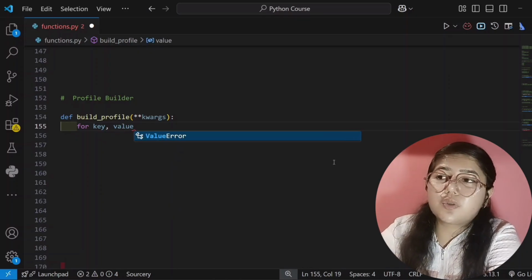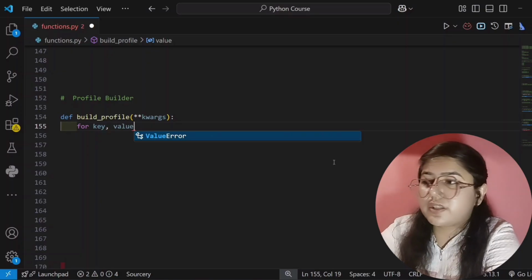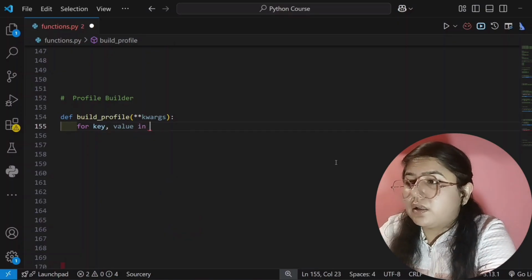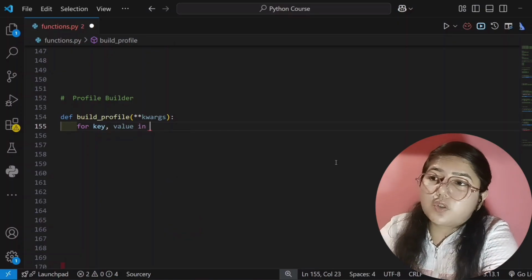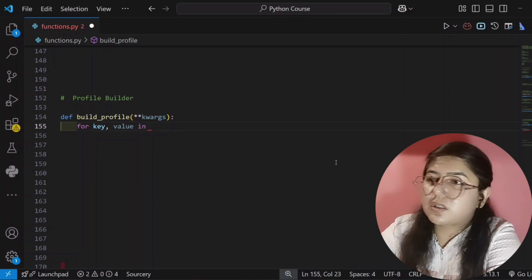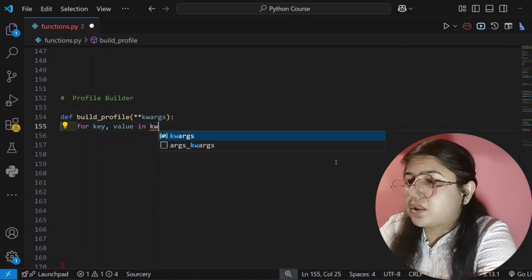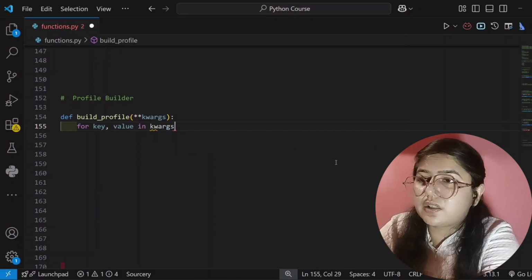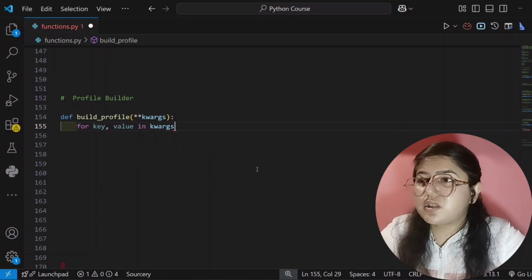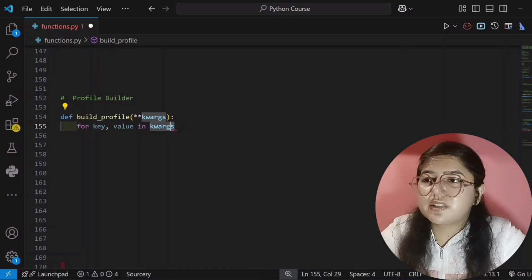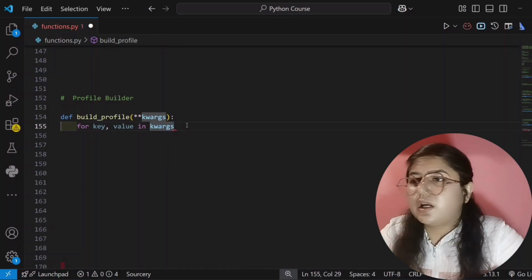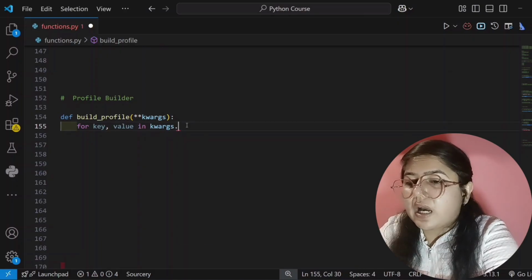I have already taught you this for loop in the dictionary tutorial. In the loop tutorial also we have made a mini project. So then it will iterate on each of these. I am writing here KWARGS because whatever arguments we pass will be stored in this only. So that's why it will iterate on this. That's why I am writing its name, KWARGS dot items.